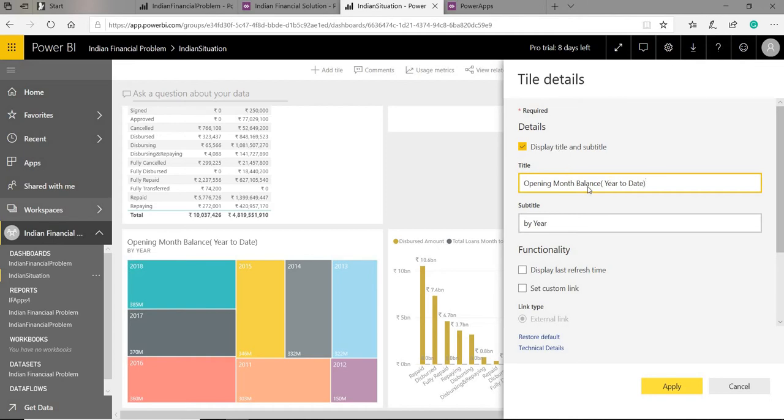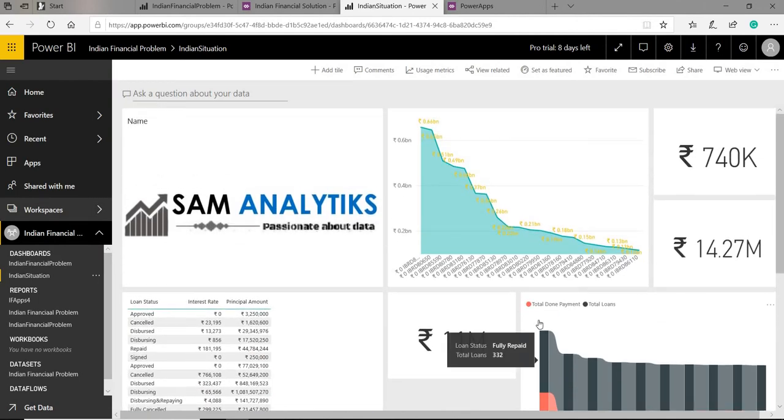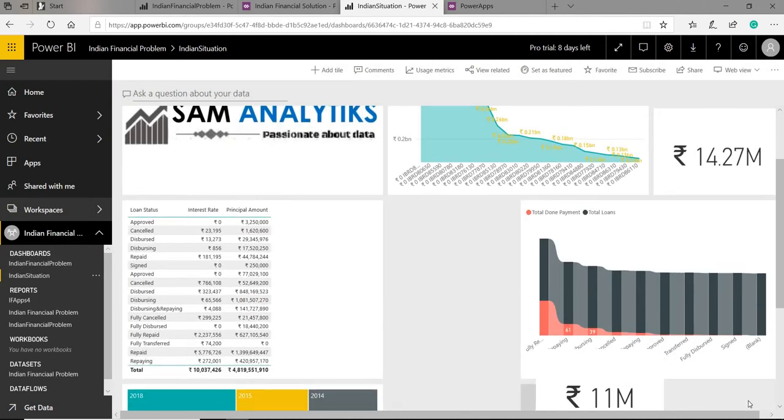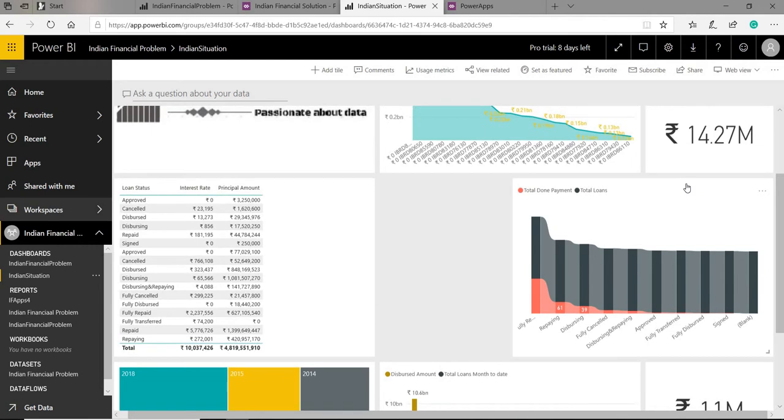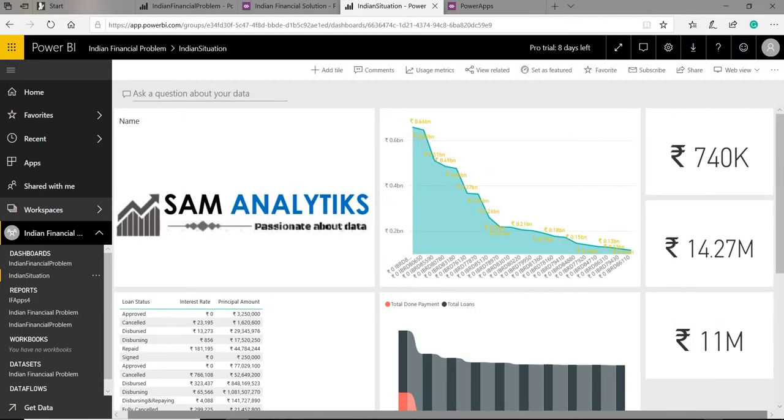Now, once my tiles are all ready, I can simply mismatch this, or I can simply arrange this tile as per my requirement or as per my wish. And this looks quite nicely and tidy in this particular part. So let's just design these tiles into the Power Apps.